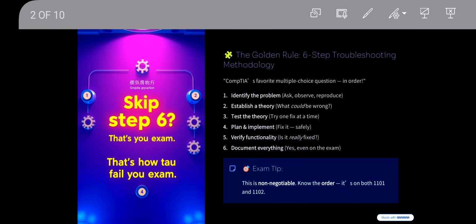And that actually means, now that you've got that order, identify the problem, which means ask, observe, and reproduce, and then establish the theory. You could be wrong, and then test the theory. Try it out first. And then plan and implement, which is fix it safely. Verify functionality to see if it's really fixed, and document, which means you need to document everything, even on the exam. And now you know the 6 steps.